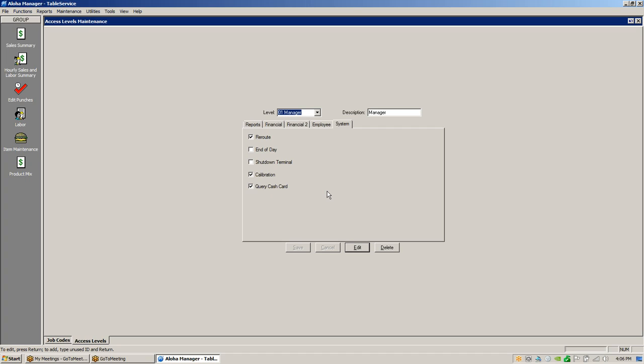Query cash card, that is if you had a third-party gift card and you wanted to look at the balance on that. Reroute, that's rerouting printers and printer groups. And that is access levels. So, does anyone have any questions on that?